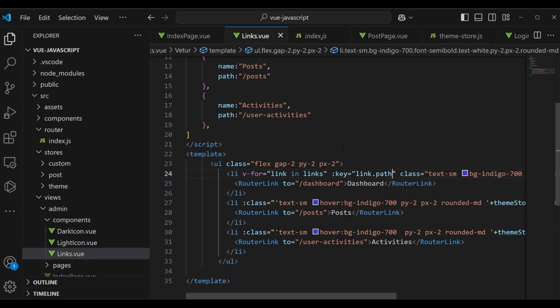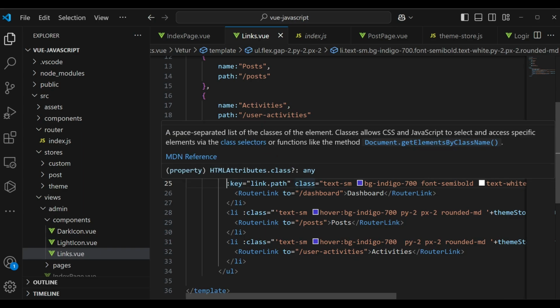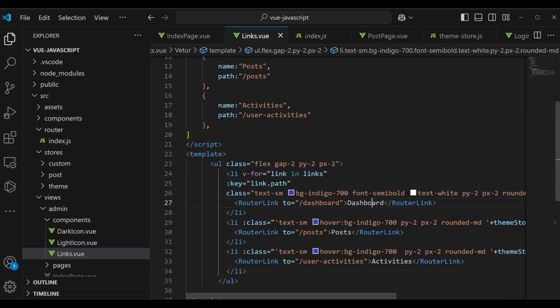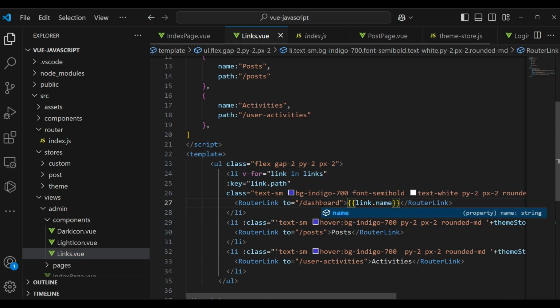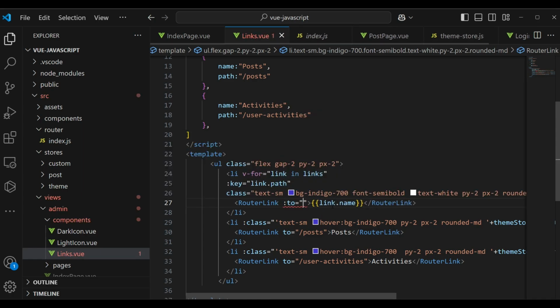We pass here path to the key attribute because the path is going to be unique. And as you know, the key attribute takes a unique value. Now we're going to pass here link.name. And here we're going to pass the two attributes. We're going to pass here link.path.